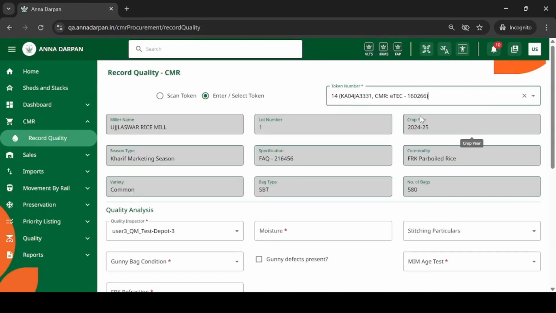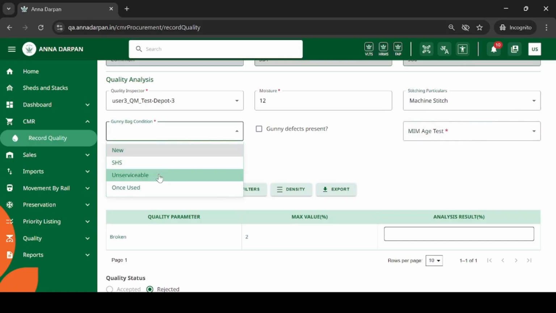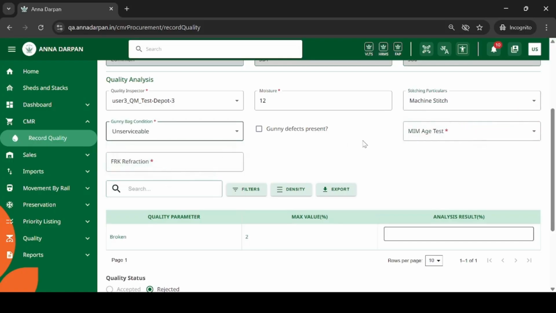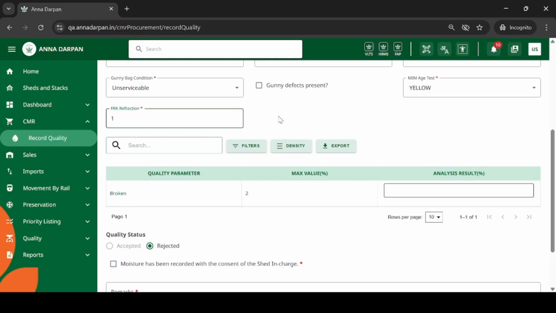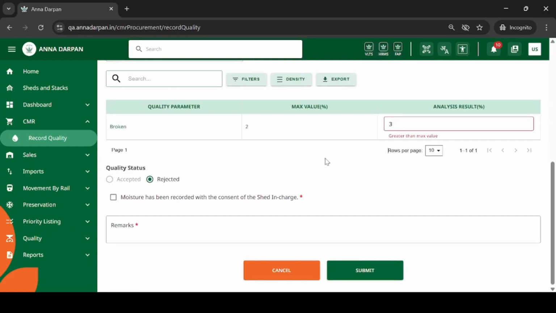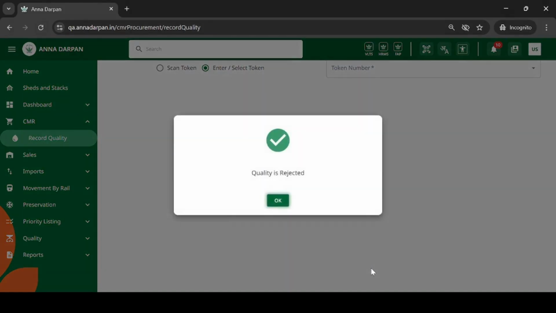Updates the quality analysis details, updating moisture, gunny bag condition, MIM age test, FRK refraction. Updates the broken quality parameter analysis results above the threshold. Notice the quality status is set to rejected. Enter the remarks and submit.